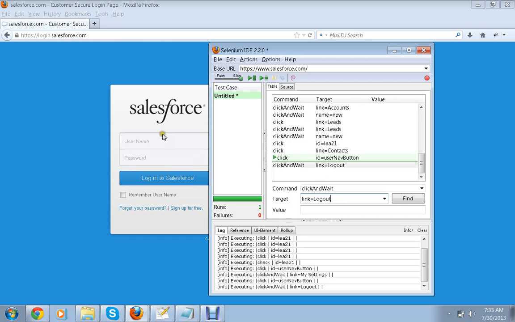So we logged out from salesforce.com. Again we are on the login page. This is how we will handle different HTML elements. We'll discuss the remaining part in the next class. Thank you.